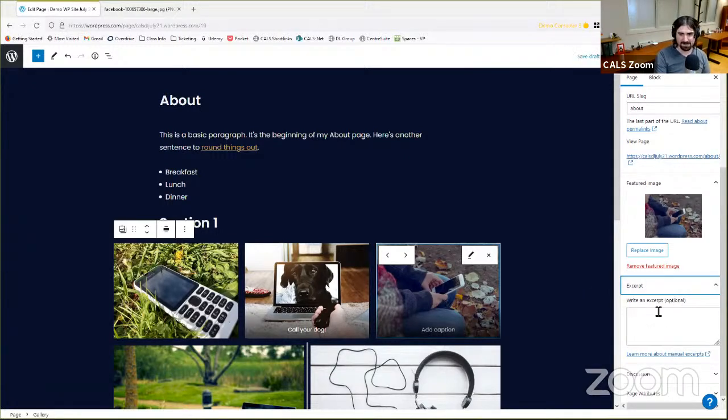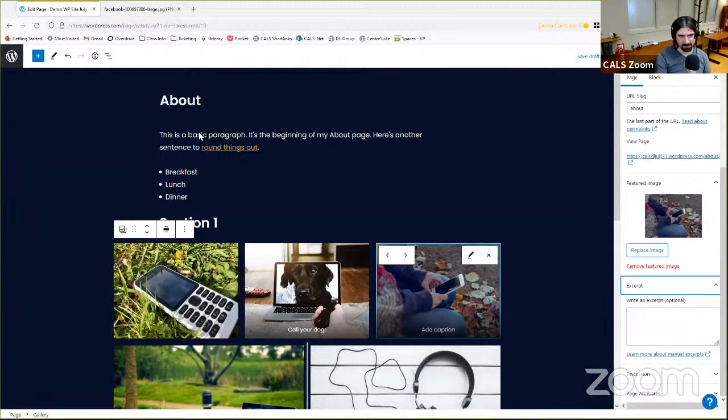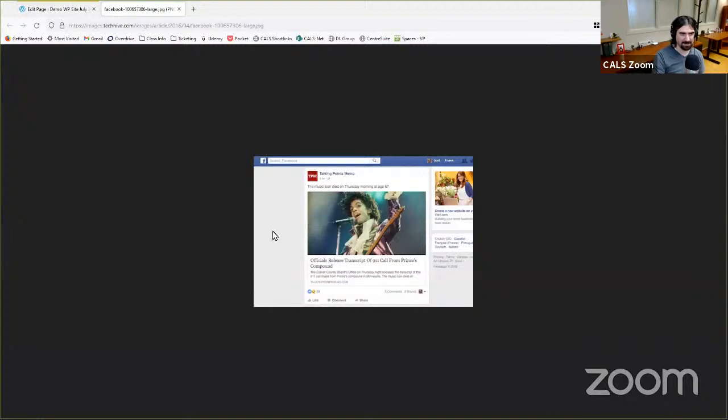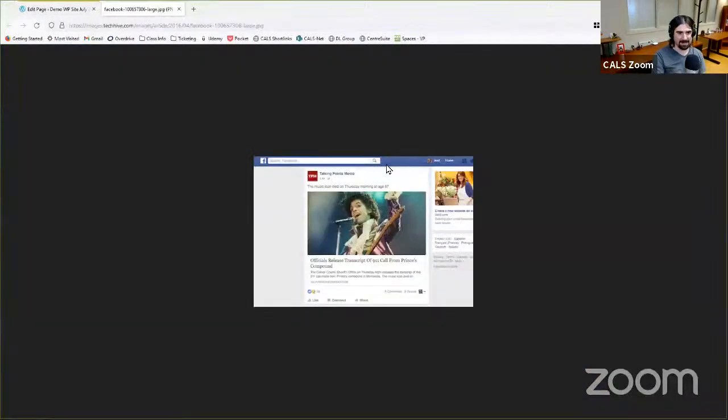Down here, it says write an excerpt. This is another thing that's over here. By default, if I were to share this to social media as it is, it would say about, and then underneath, in the smaller text, it would say, this is a basic paragraph. It's the beginning of my about page. Here's another sentence, blah, blah, blah. And if that's too long, it gets cut off with a dot dot dot like this.